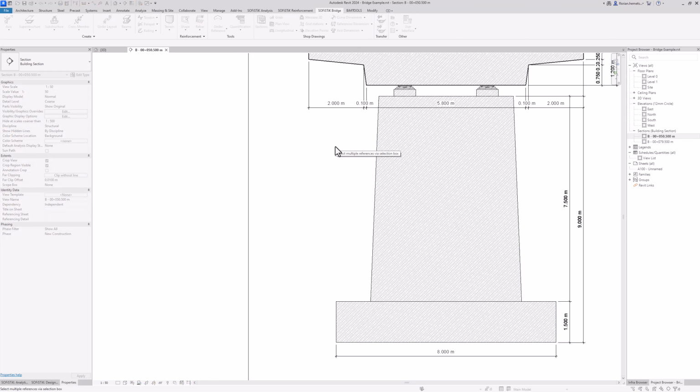This tool allows me to select multiple references via selection box. Keep in mind, down there, Revit always tells us what it wants from us. What does the program want now? It wants me to create, by holding the left mouse key, a section box, and all the found references that are within the section box will now be selected. And now the program wants me to tell it where to place the dimensioning.